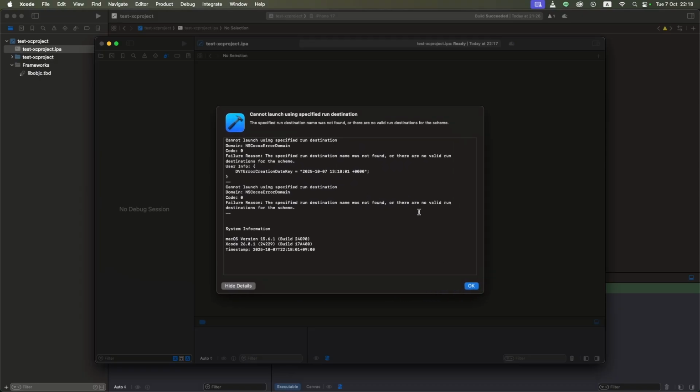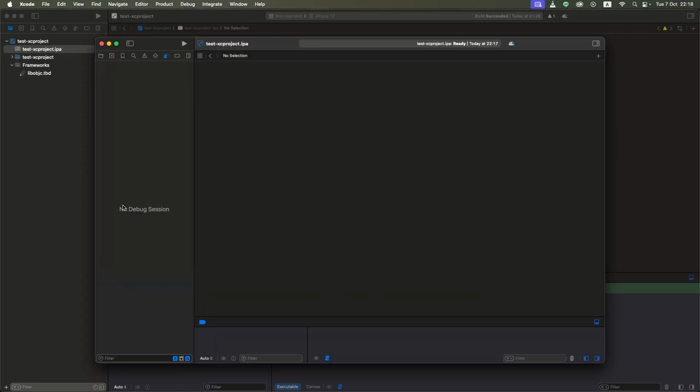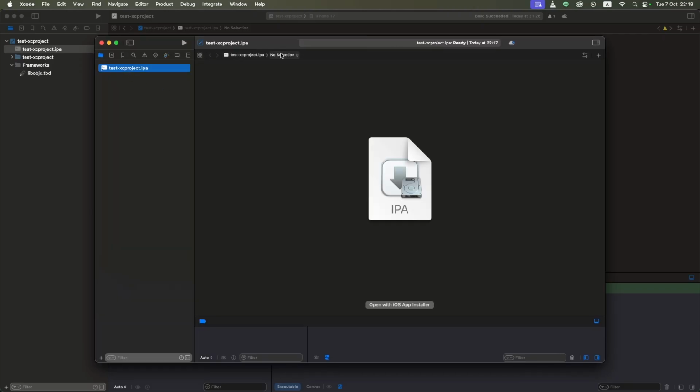Oh, there were no valid run destinations. Probably it's trying to run on the Mac again. And it's Cocoa error domain. That seems right. How do I change the run? Maybe this way.